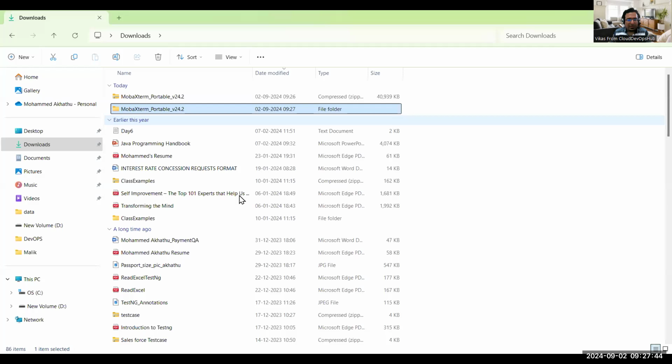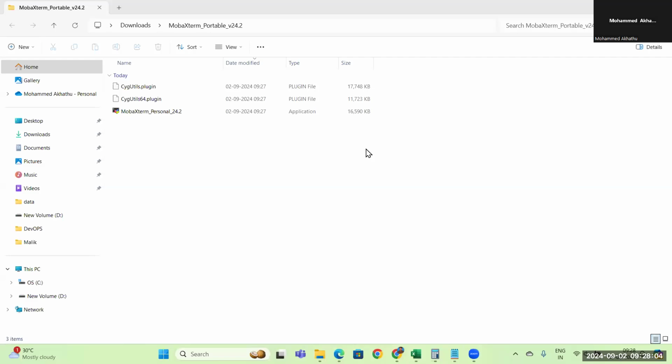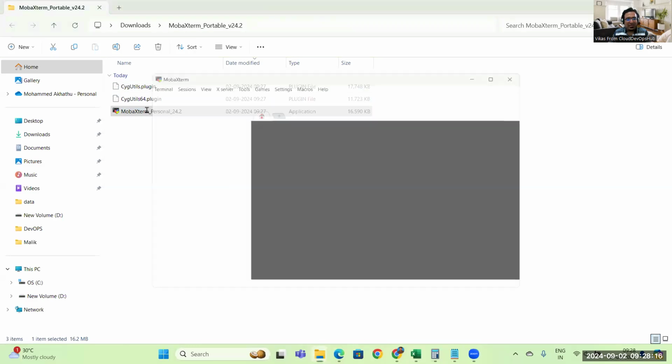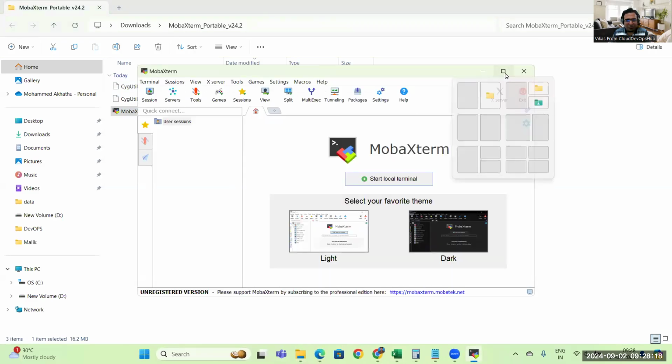As soon as you go into the folder, what happened? Folder is not opening. We are not able to see the open folder. Share your full screen, please. It's fine now. Now double click on this software, MobaXterm Personal. As soon as you double click on it, the application will run. And yes, the application has run. Guys, do you feel that we have to install anything?